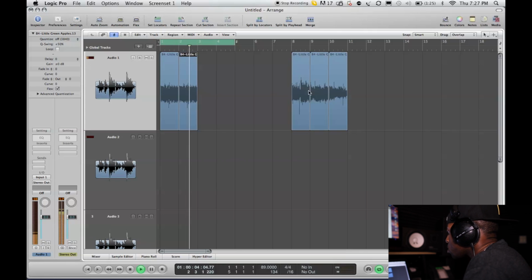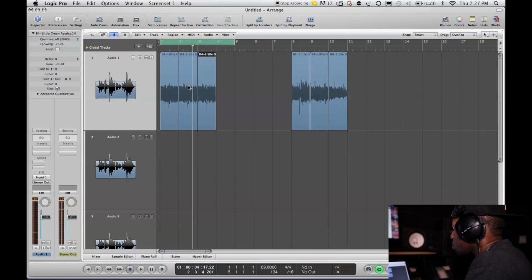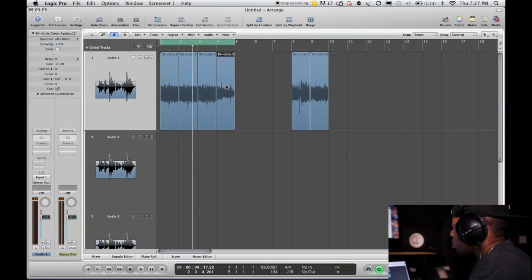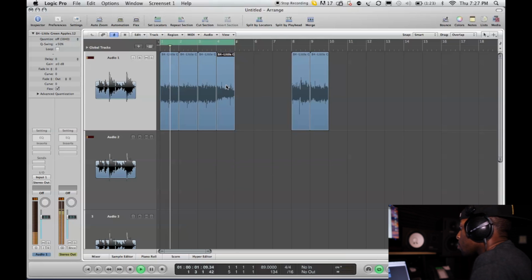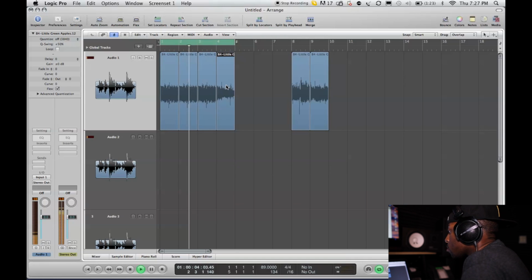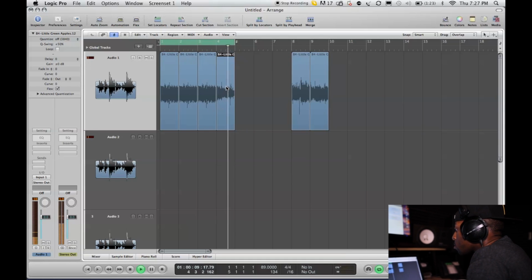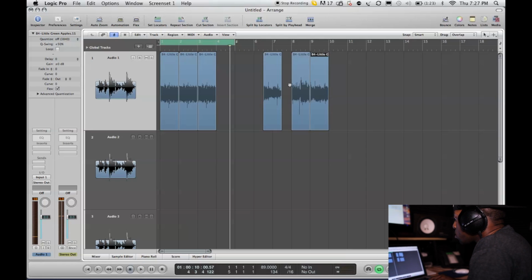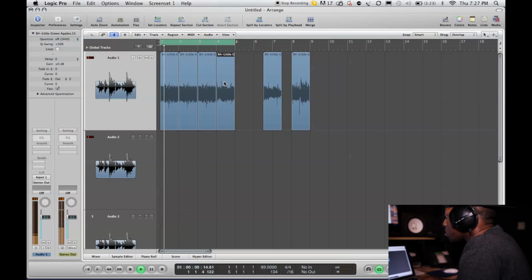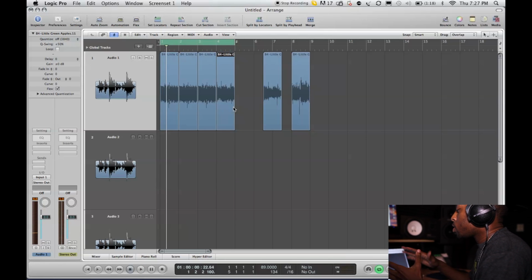Now I can actually just grab the last piece. And you can pretty much rearrange it any way you want. So when you play it back, you can pretty much rearrange it whichever way you want.